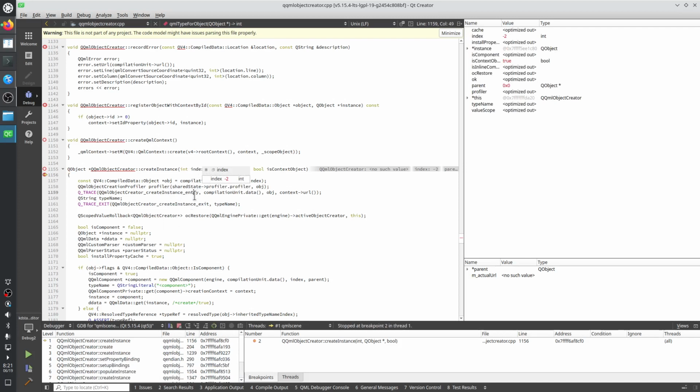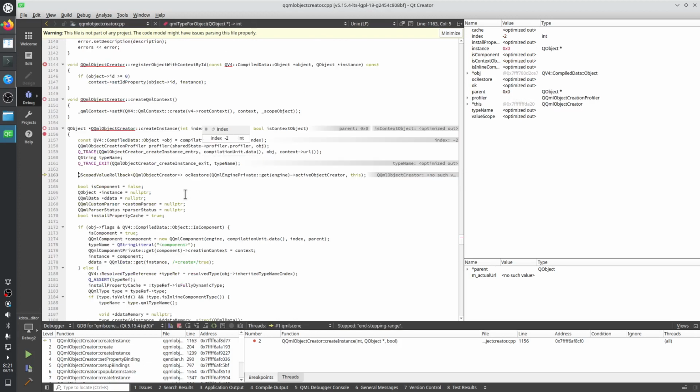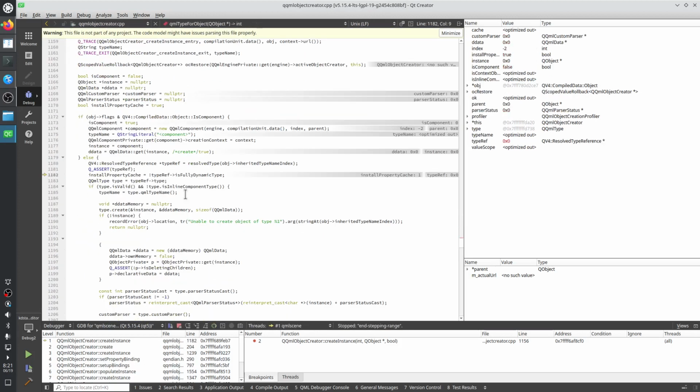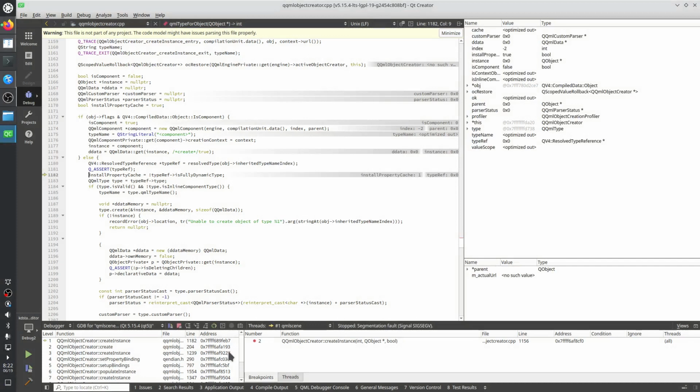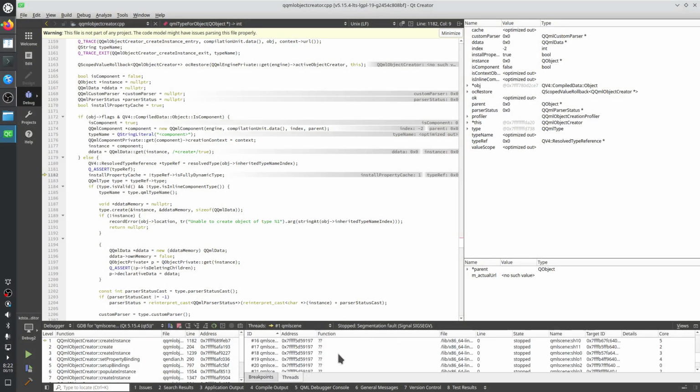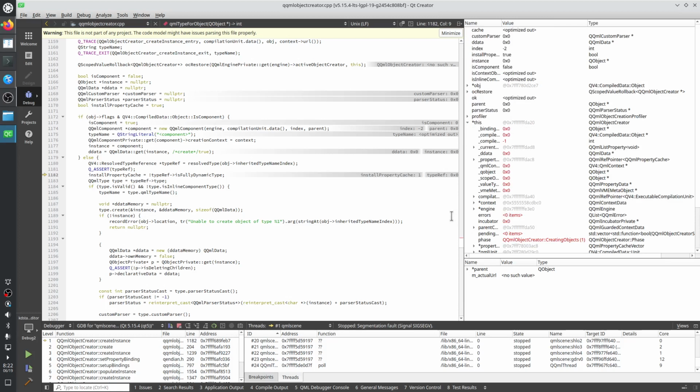Okay, let's go F10. It jumps all over the place because everything's optimized and inline and everything. And now it crashes. Okay. We have a call stack. We have a list of threads. We have local variables and more. We have the value inside this. We should be in a pretty good place.